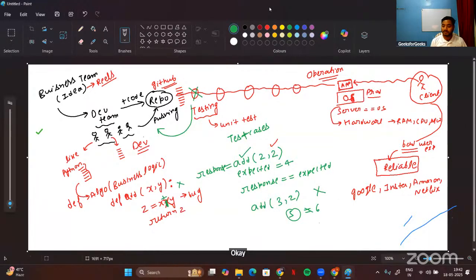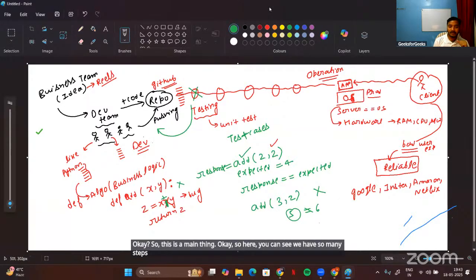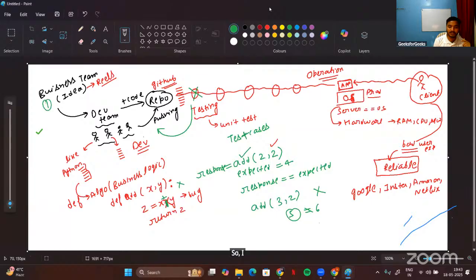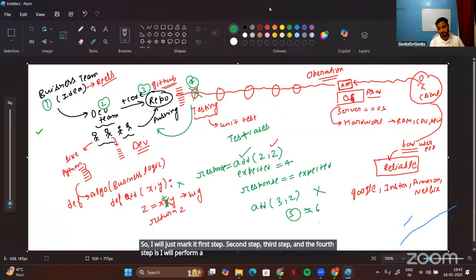Okay, so this is the main thing. Here you can see we have so many steps. The first step is the idea. The second step is the development team creating the code. The third step is they will upload the code to a repository. So I will just mark it: first step, second step, third step, and the fourth step is I will perform testing of the code.